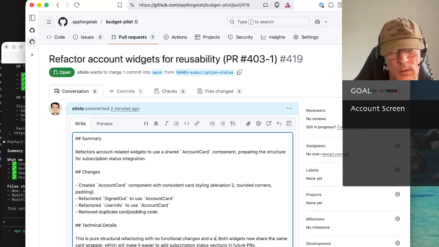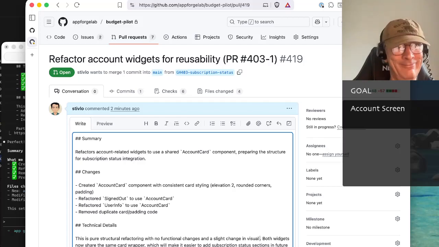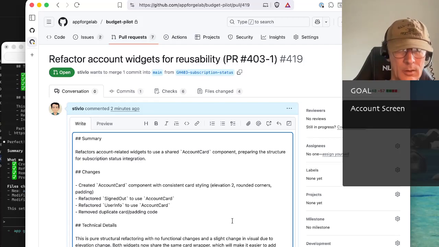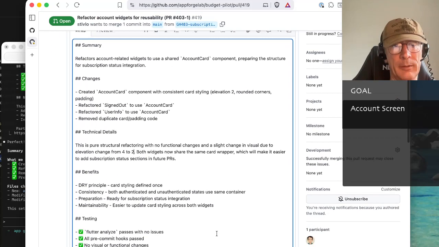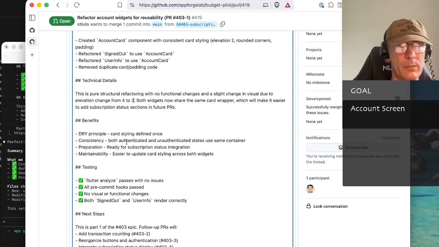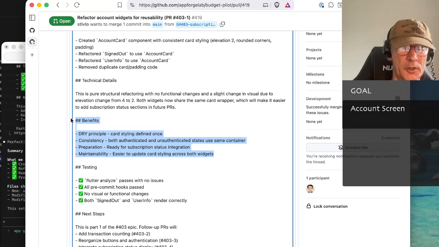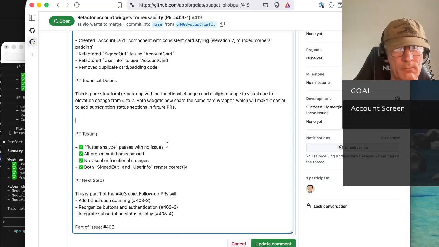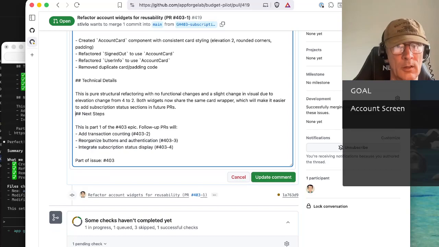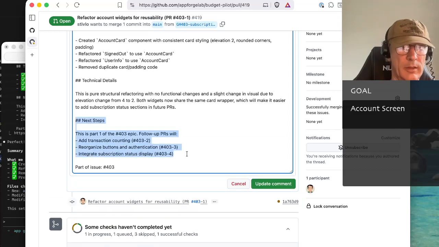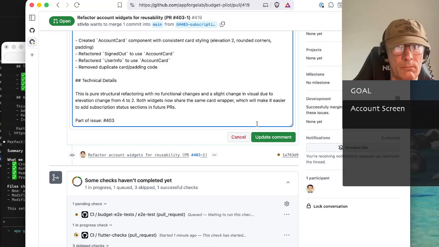And slight visual change, due to elevation from 4 to 2. Both widgets now share the same card wrapper, which makes it easier to add subscription. Too much text. Let's delete that. Let's delete that. All of this goes away, keep it small. Next step, no, shouldn't be mentioned here. Part of issue, fine.